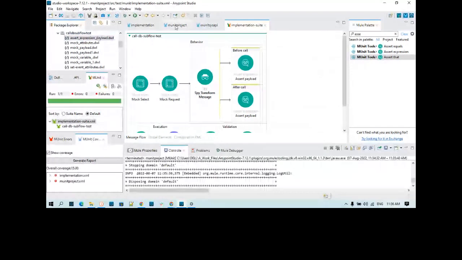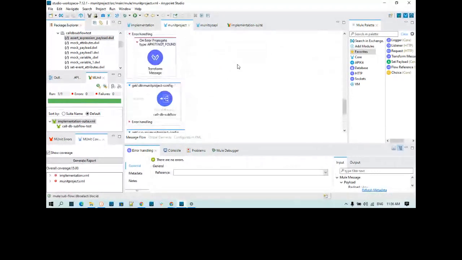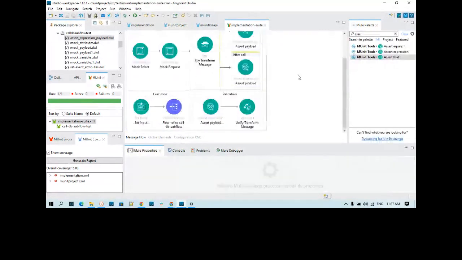Okay, now if you'll see my main flow, the MUnit project which is created out of the RAML. So this DB flow has only one flow reference, there is no other thing. So instead of creating a separate MUnit, what I can do is include this with my current MUnit, and I can manually do that.